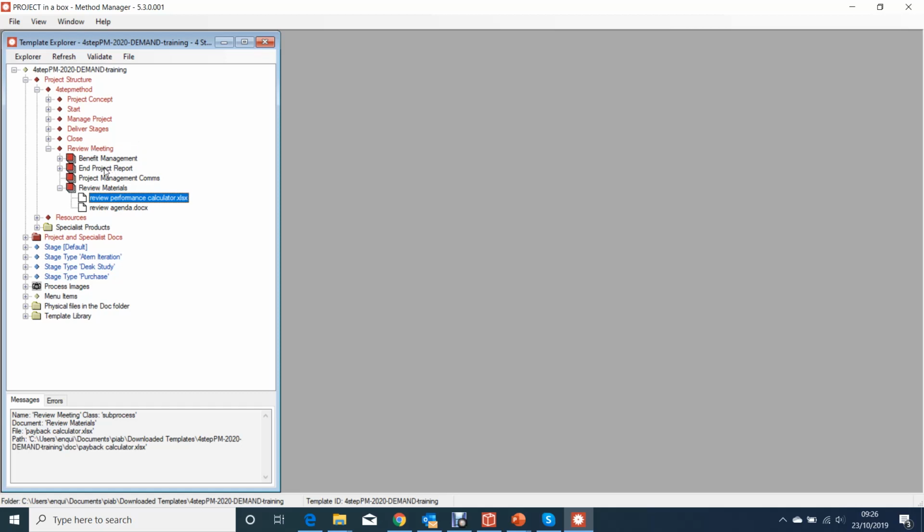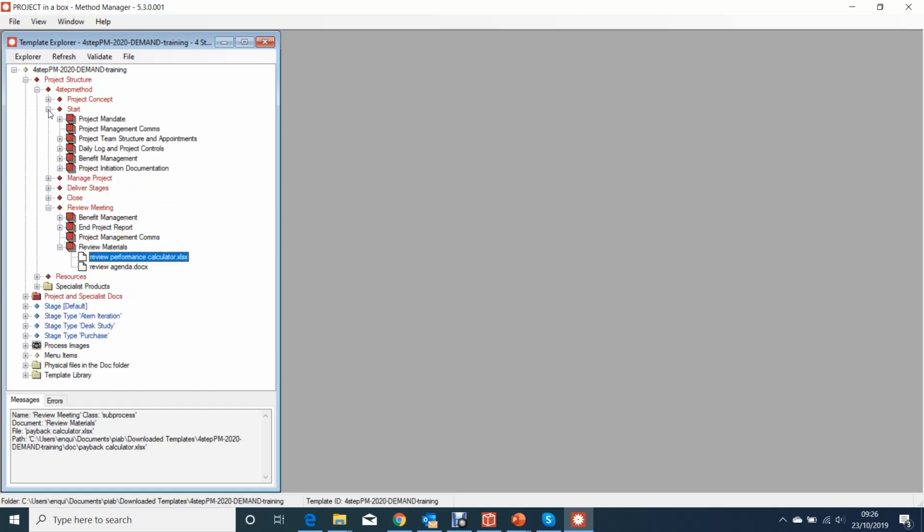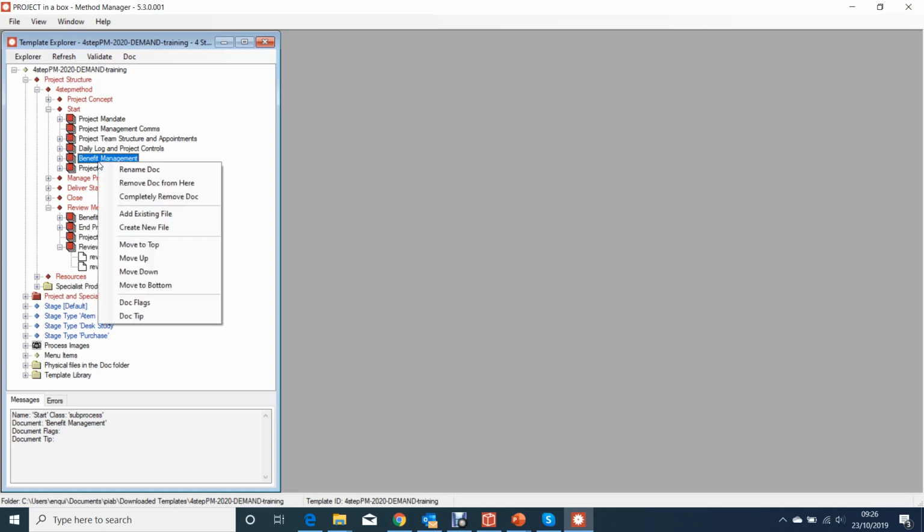So let's think about taking things out. Maybe as well as adding this new process, I'm going to simplify some of the rest of my process. So I'm going to come up here and say, well, actually, we've decided we're not going to do benefit management at the start for some reason. So I'm going to right click on benefit management and say, I want to remove that from here. Now I have two options. I can either remove the document from here, so leave it in all the other places where it should be, or completely remove the document. So I'm going to remove document from here.